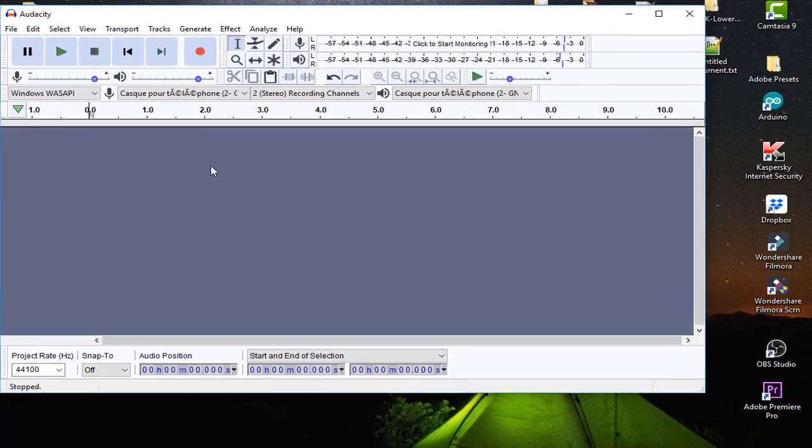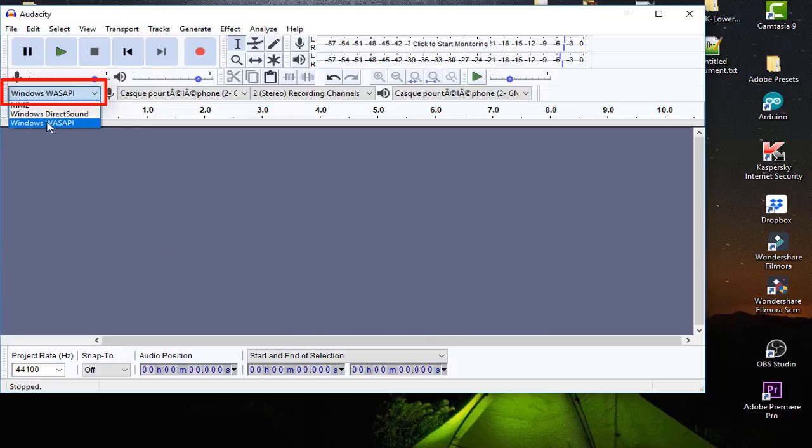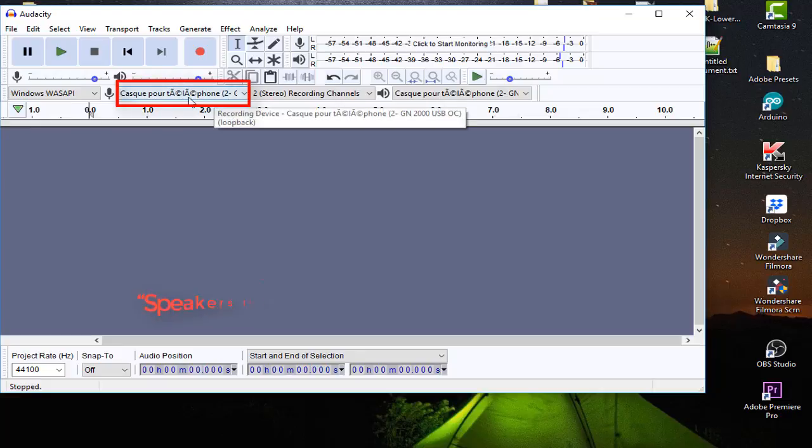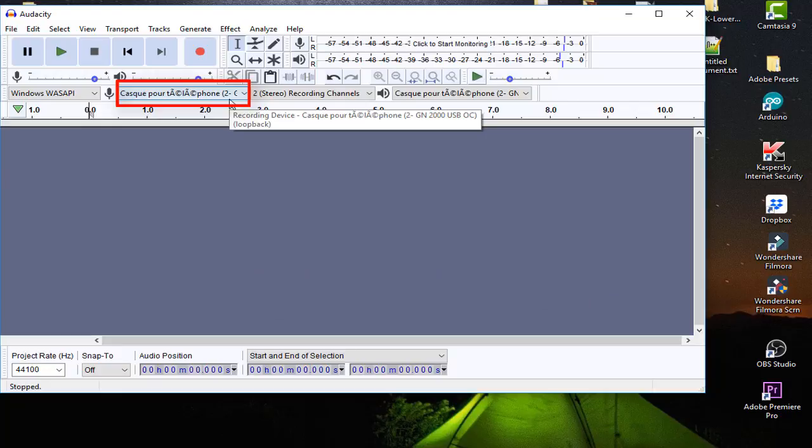And when you launch it, all you have to do is choose here Windows Audio Session API as audio host. So you have to choose this option here. You have three options here, so you have to choose the third one. Okay, and here you have to choose your loopback recording device, so you can use your headphones or your speakers. So if you have set that, now you can record any sound on your PC.